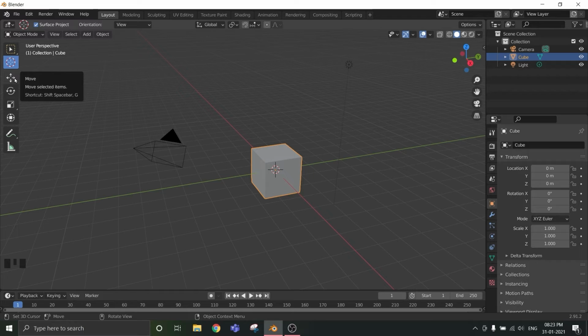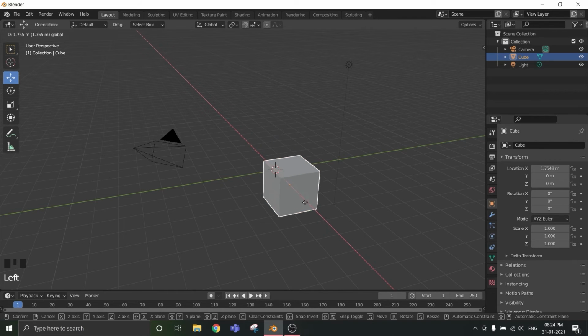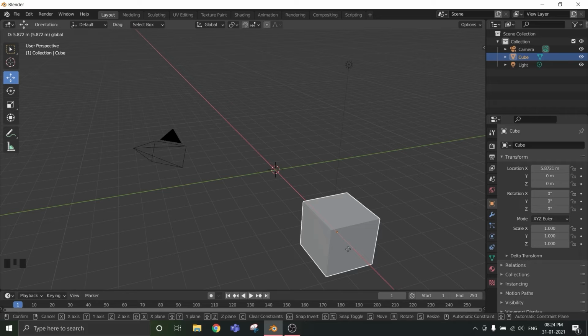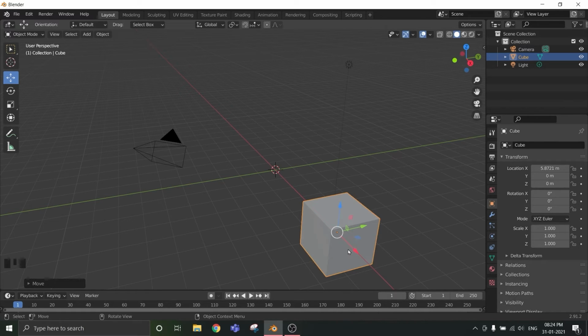Now the third option, and it says move tool. It's also called a grab tool, and as you can see the shortcut here, it says shift spacebar or the hotkey G. So let's click this. Now if you were to move the cube on any axis, say you want to move the cube on X axis, so hold this arrow here and drag it all the way here. If you want to confirm your selection, release the left click, and if you want to cancel your selection, there are two ways.